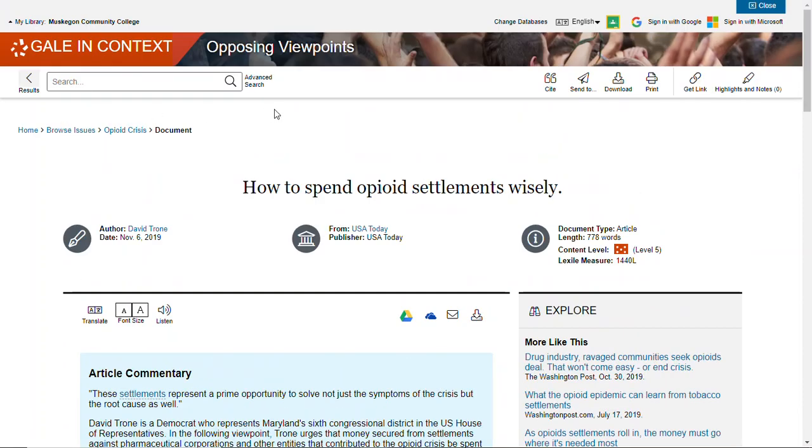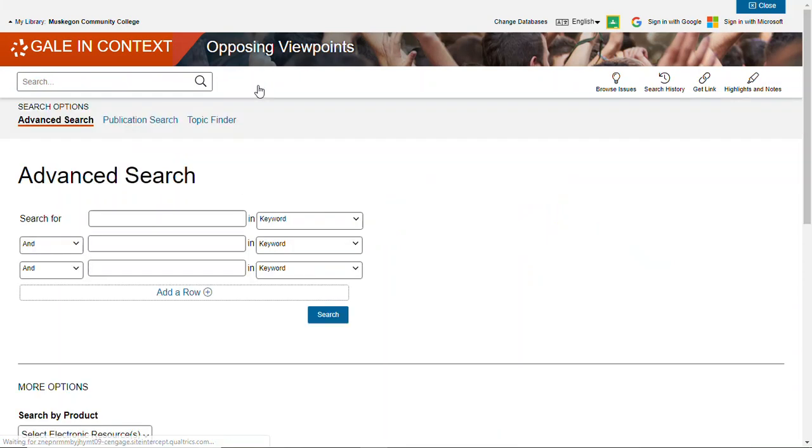Another option you have for searching, you see the search bar right under the orange Gale in Context. That's a basic search. I don't recommend you do a basic search, but I do recommend you do an advanced search. The advanced search allows you to input more information. It narrows your results right away.